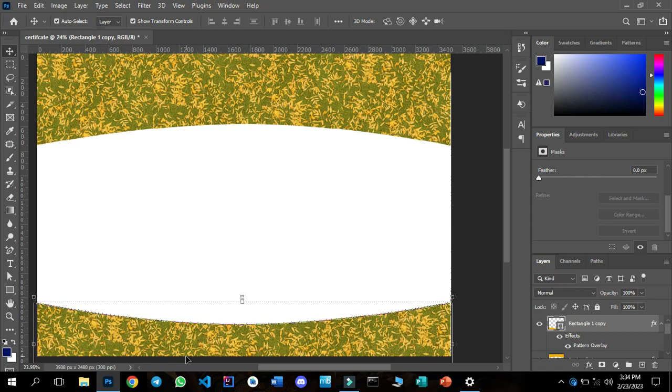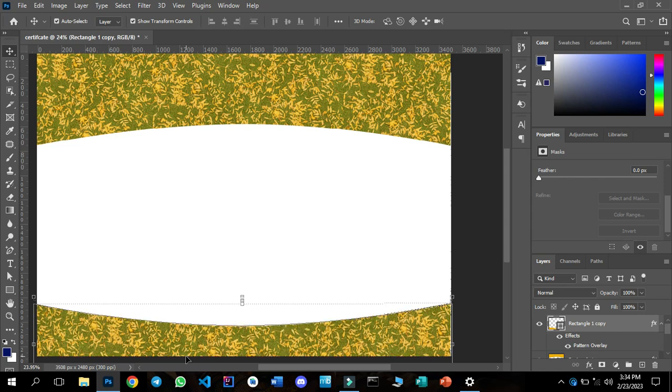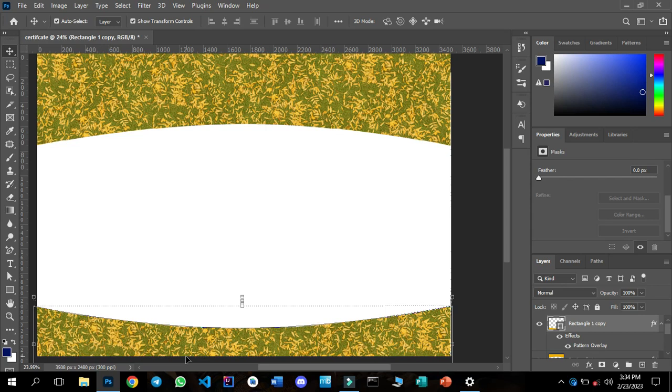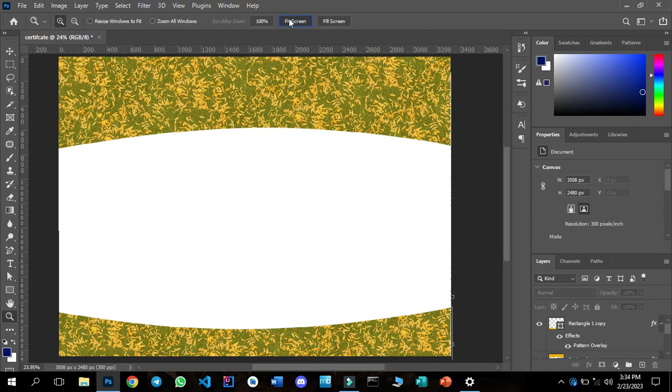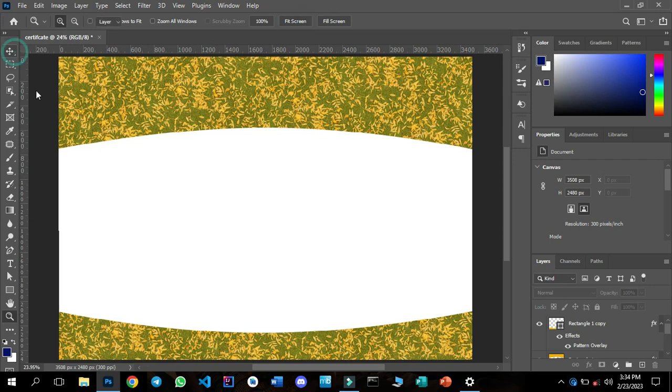You can use the down arrow key to move it to the location that you want. That is exactly what I'm doing currently, using the down arrow key to move my pattern. Now you have seen how it is going. We've had a pattern at the top and at the bottom of our certificate. Now there are a lot more things we can add. So we have created a balance in this.